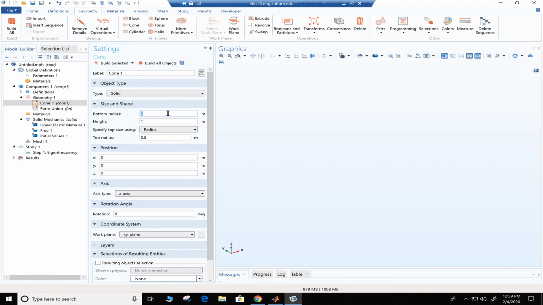For the cone, it has a bottom radius and a height. So for the bottom radius, let's do R2. Well, we haven't defined R2 yet, but we'll do that right after we do this. And then for the height, let's just pick H2. Okay, we'll define that.